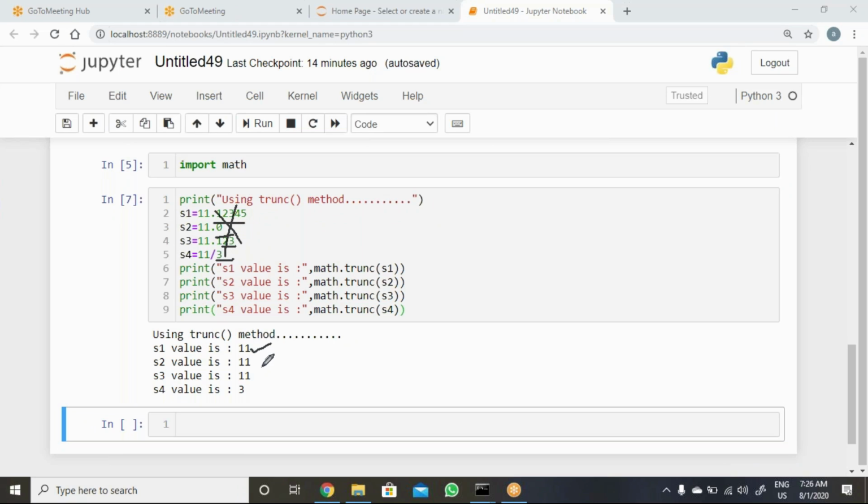See now, S1 value is 11, S2 value will be 11, and S3 will be 11, and for 11 by 3, that is 3.66, it will come as 3 point something, only 3 will be there. So decimal values will be erased when we are using the trunc method.